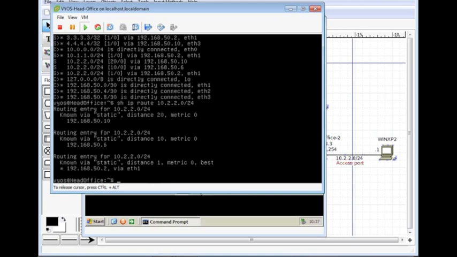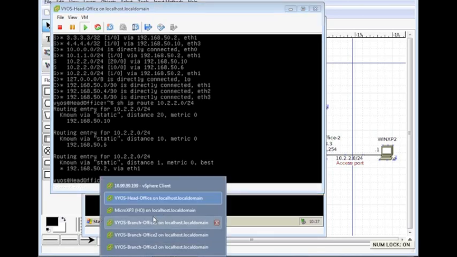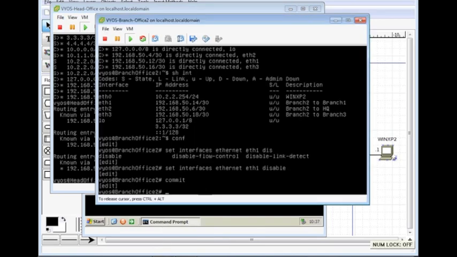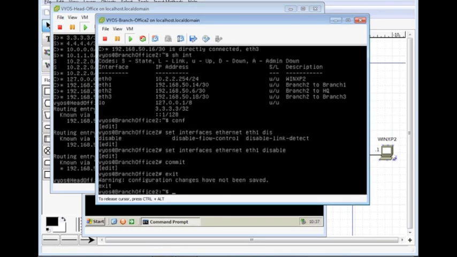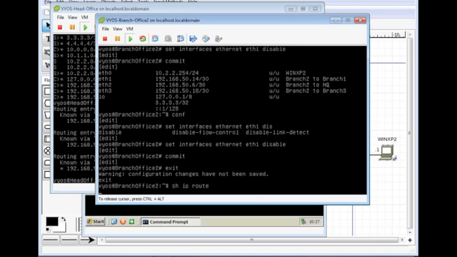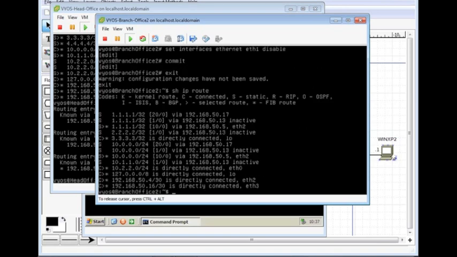So if we actually go and have a look at the other side, if we jump onto branch office 2, exit out of that, and do a show IP route for 10.0.0.0/24 going back the other way, it sees that the route via 192.168.50.13, which is the link that goes up to branch office 1, is inactive, and it's now chosen the second best path, which is 5.